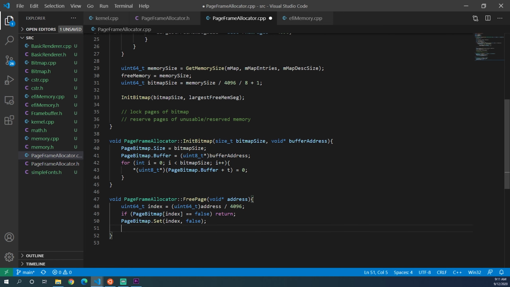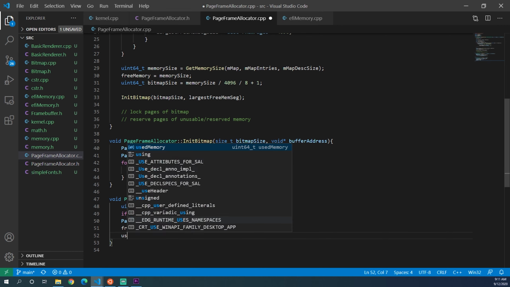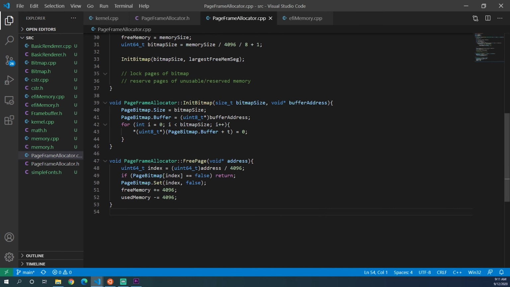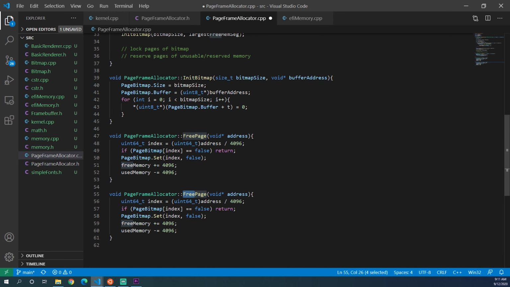But if it is not free, then we need to do PageBitmap.Set(index, false). So we're making it free, and now we need to do freeMemory += 4096 and usedMemory -= 4096. So this is taking a page frame, checking if it is in use, and if it is in use, we're freeing it, increasing free memory and decreasing used memory. Alright, now we need to do the same with LockPage. So we can just copy and paste that and change free to lock. And we can change it to if PageBitmap[index] equals true, return, and then if it is not true, we set it to true, and we subtract from the free memory and add to the used memory.